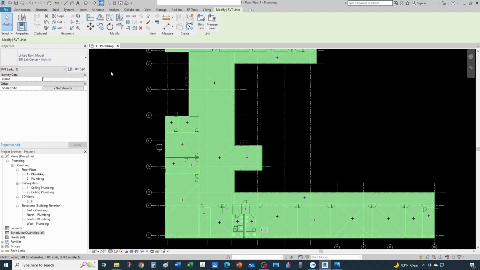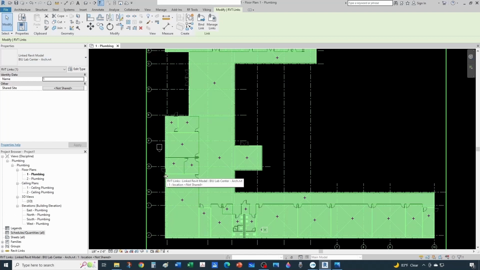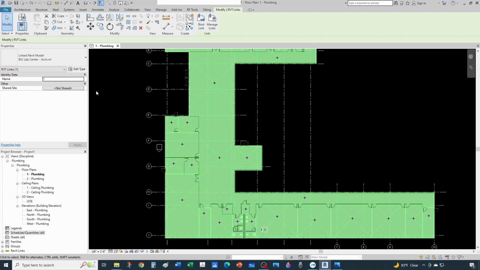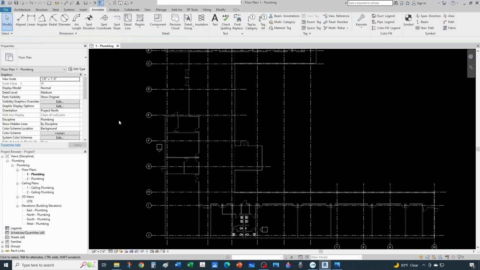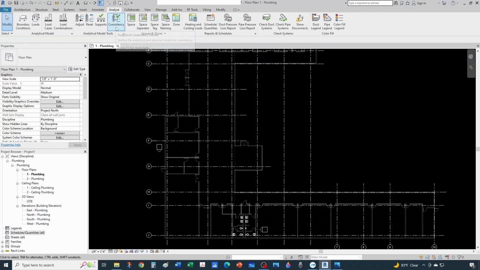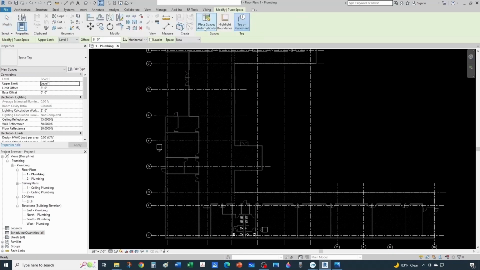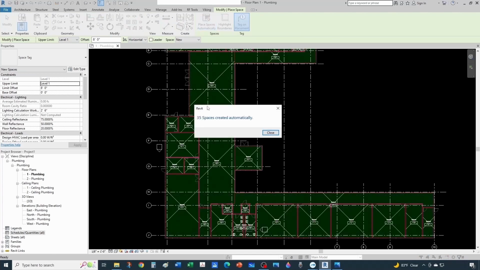So that checkbox is what tells Revit, okay, I want you to use the walls as room bounding parameters, as space bounding parameters. So again, always room bounding, it has to be checked. Now we can go to Analyze, and then here I can click on Space. And now we can create a bunch of spaces automatically. I'm going to place the spaces automatically right now. So 35 spaces have been created automatically.